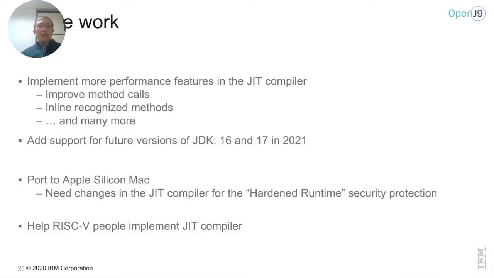Also, we need to catch up with new features that will be in new versions of JDK. We now support JDK 8, 11, and 15, and 8 and 11 are long-term support versions. JDK 16 and 17 will be coming in next year, and JDK 17 will be the next long-term support version.